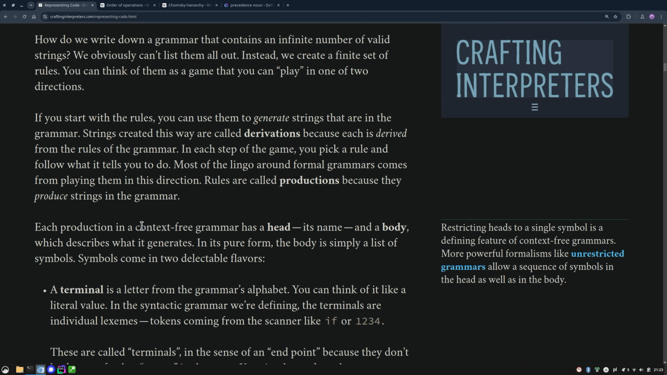Each production in a context-free grammar has a head, its name, and a body, which describes what it generates. In its pure form, the body is simply a list of symbols. Symbols come in two delectable flavors. Side note: restricting heads to a single symbol is a defining feature of context-free grammars. More powerful formalisms, like unrestricted grammars, allow a sequence of symbols in the head as well as in the body.